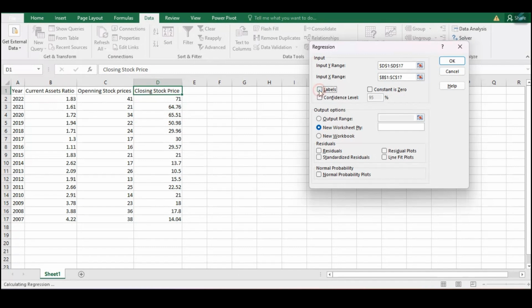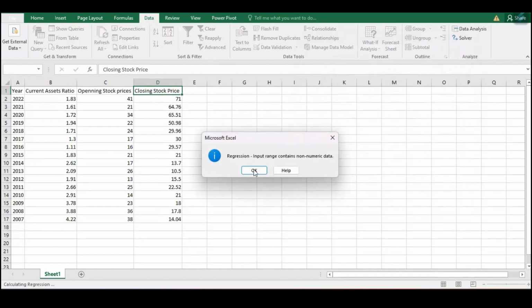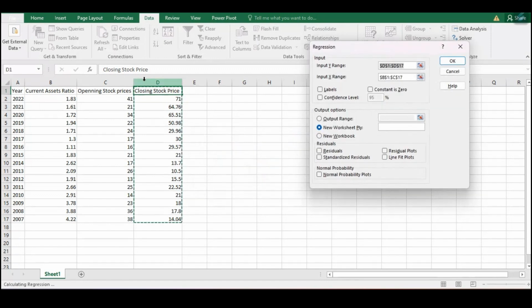Otherwise, if you don't check them, Excel assumes that all these are numbers. But when you go to analyze the data, it will not be able to analyze because it will find that the input range is not numerical. So let us try first of all. You see, this is what we get: regression input range contains non-numeric data. Of course, these are not numerical variables. These are text. So what you need to do is tell Excel, hey, the first row has variable names. So when you do analysis, start from the second row.